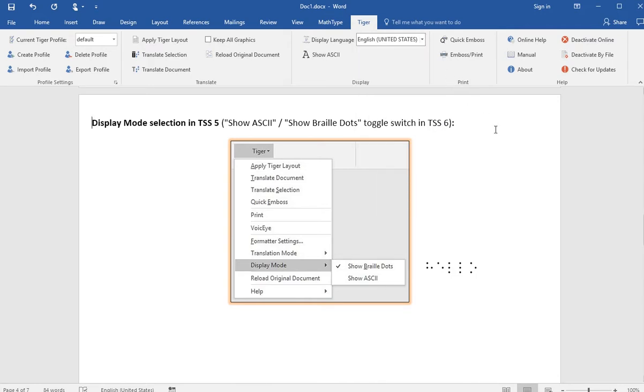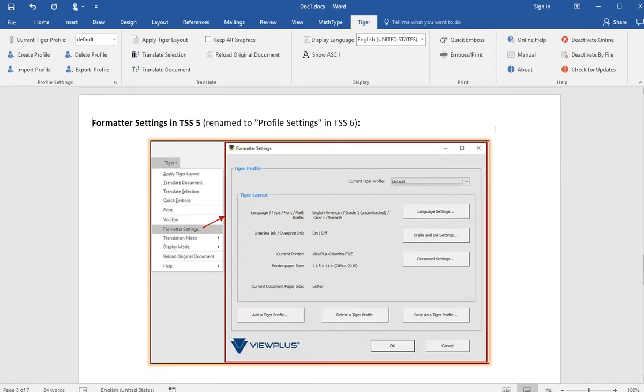Speaking of Formatter Settings, this is the most significant change between TSS 5 and 6. Formatter Settings have been renamed to Profile Settings, and the Settings dialog is structured differently. Profile settings are managed through the first Tiger ribbon section on the left. To open the Profile Settings dialog, which has replaced the Formatter Settings dialog from TSS 5, you need to click the bottom right corner icon of the ribbon section here.